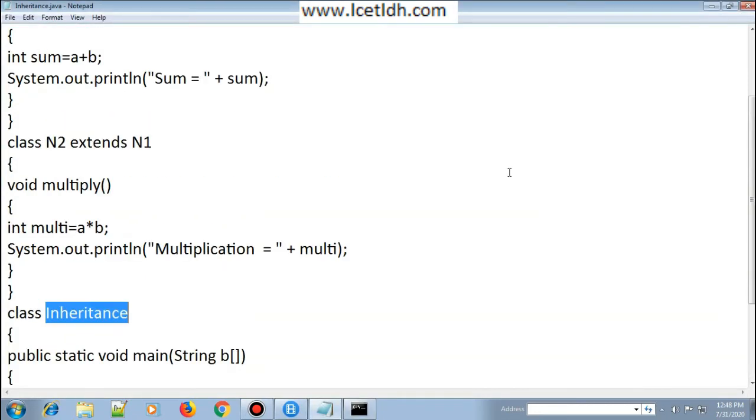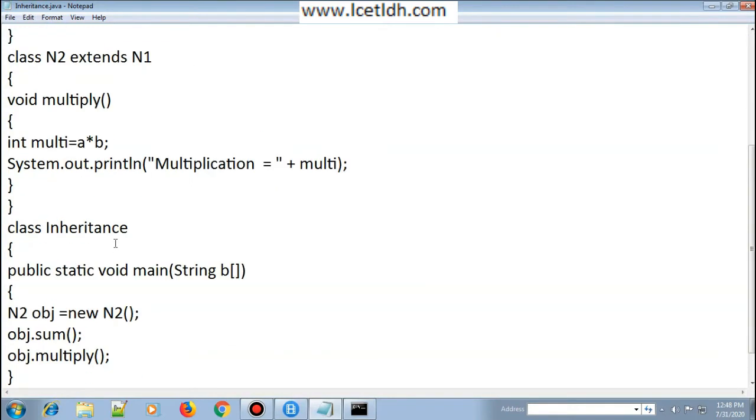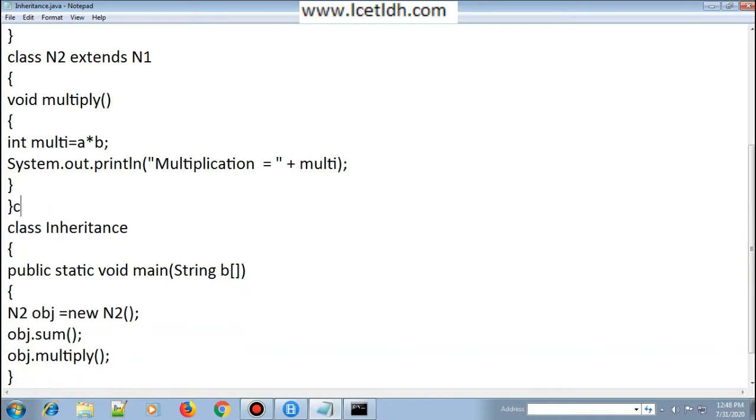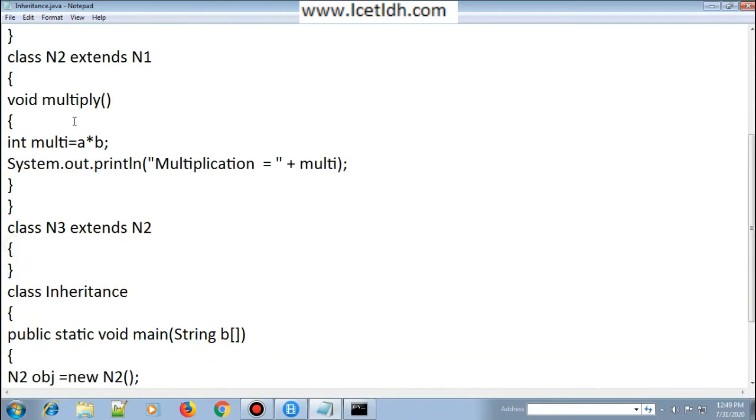One more thing: in multi-level inheritance this class will inherit the properties of this, and we would have one more class which would then inherit the properties of this. So let's take an example. We have the class n3, so let me capitalize the n over here. This will extend n2. This type of inheritance is known as multi-level, meaning one class is inheriting another and yet another one is inheriting this class only.